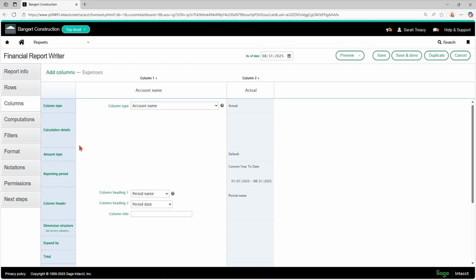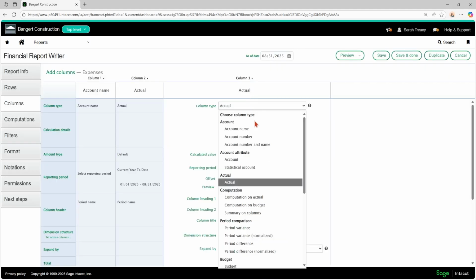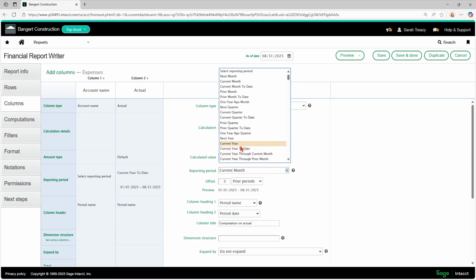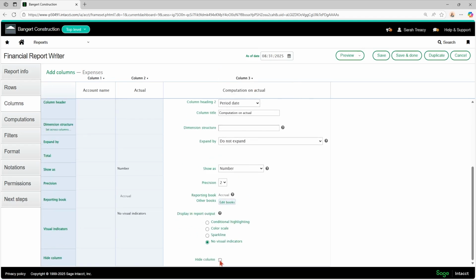And in this case, I had just created a report for pulling my expenses for year to date. I'm going to add in a column to the right. And this column is going to be computation on actual. And I'm going to do divide by my operating expense. Let's keep the dates all the same. So current year to date. And I'm actually going to hide this column because I don't need it.